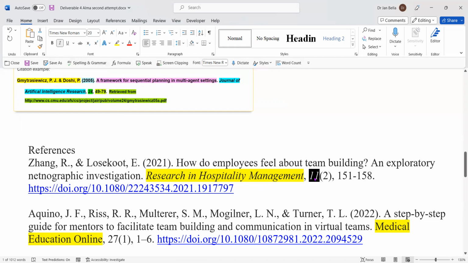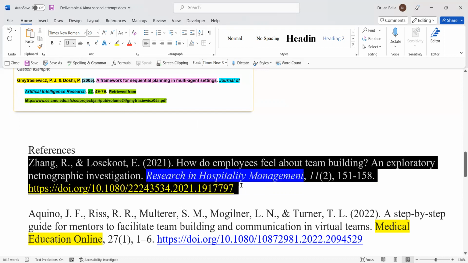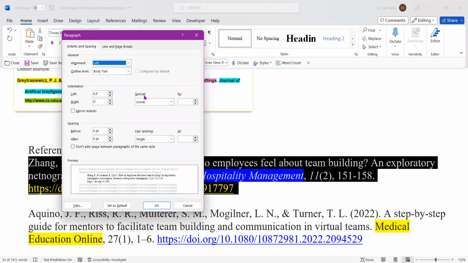So almost everything now is set up correct. The only thing we need is what? That's right, a hanging indent. So we're just going to select the whole source, go up here to the drop down arrow by paragraph. Click on that, and there's special. Use your downward list arrow and select hanging.